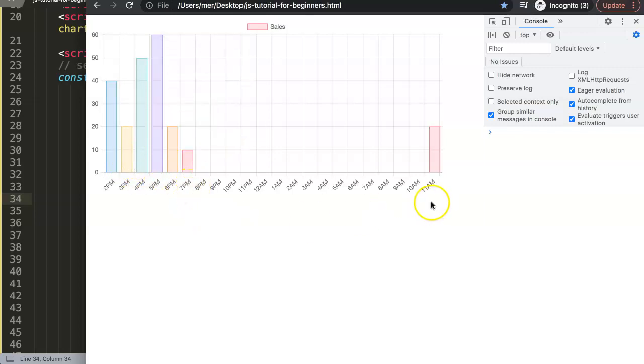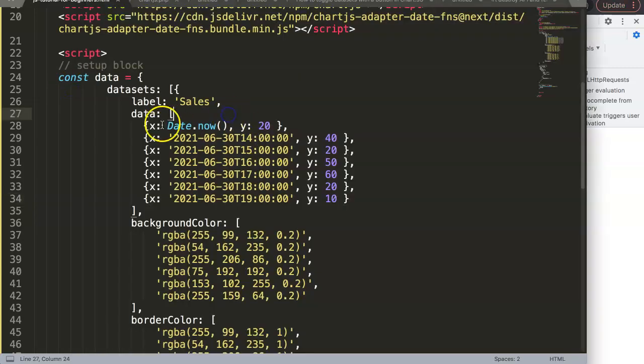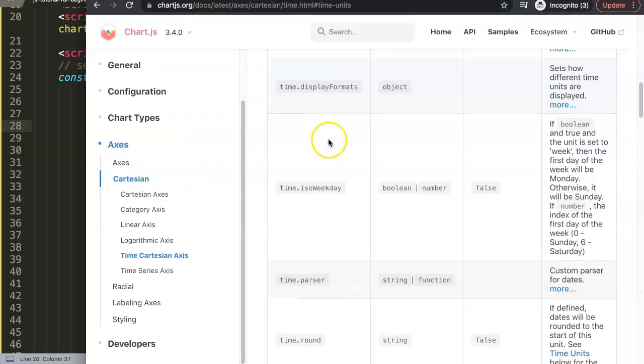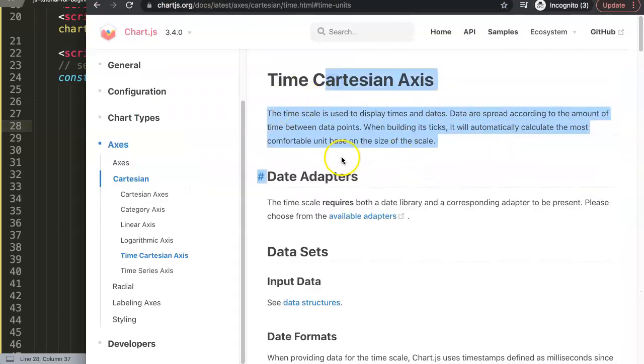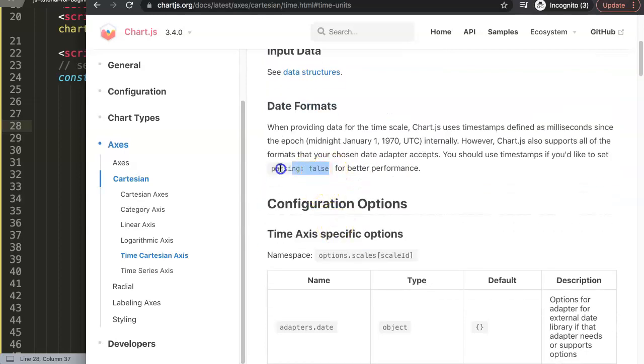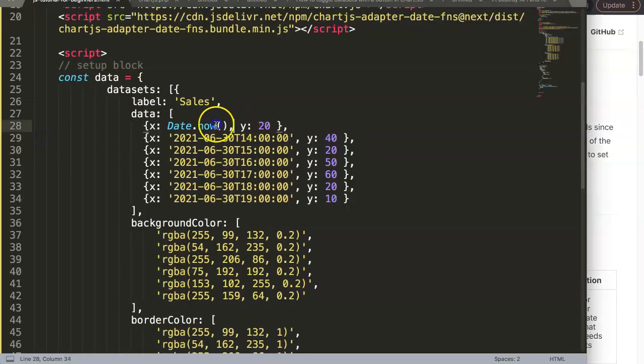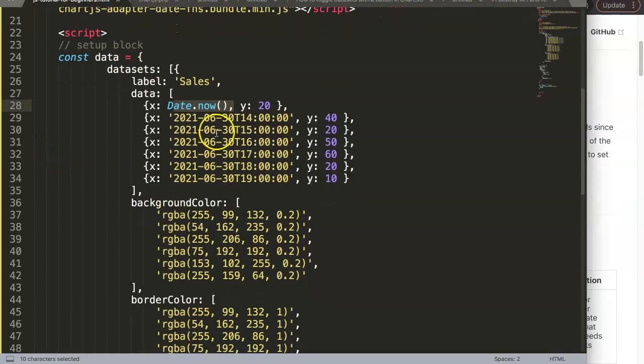So with this we work on this here, and we have this structure. This is basically how you set up time, how you play with time. And this is really important: if you go here with Date.now, you can even parse it. If I scroll up all the way to the top in the time Cartesian, you will see something called parsing false. If you use timestamp, and you would like to set parsing false, let me read it one more time: you should use timestamp if you would like to set the parsing to false for better performance. When we have the timestamps here, set the parsing to false, and it will speed up your system.